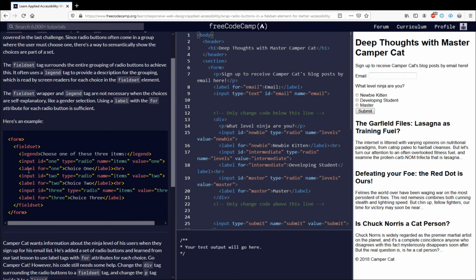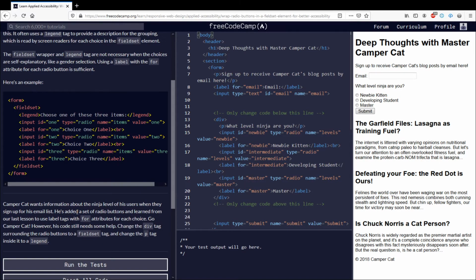Campercat wants information about the ninja level of his users when they sign up for his email list. He's added a set of radio buttons and learned from our last lesson to use label tags with for attributes for each choice. Go Campercat, yeah, go boy. However, his code still needs some help. Change the div tag surrounding the radio buttons to a Fieldset tag, and change the p tag inside to a legend.